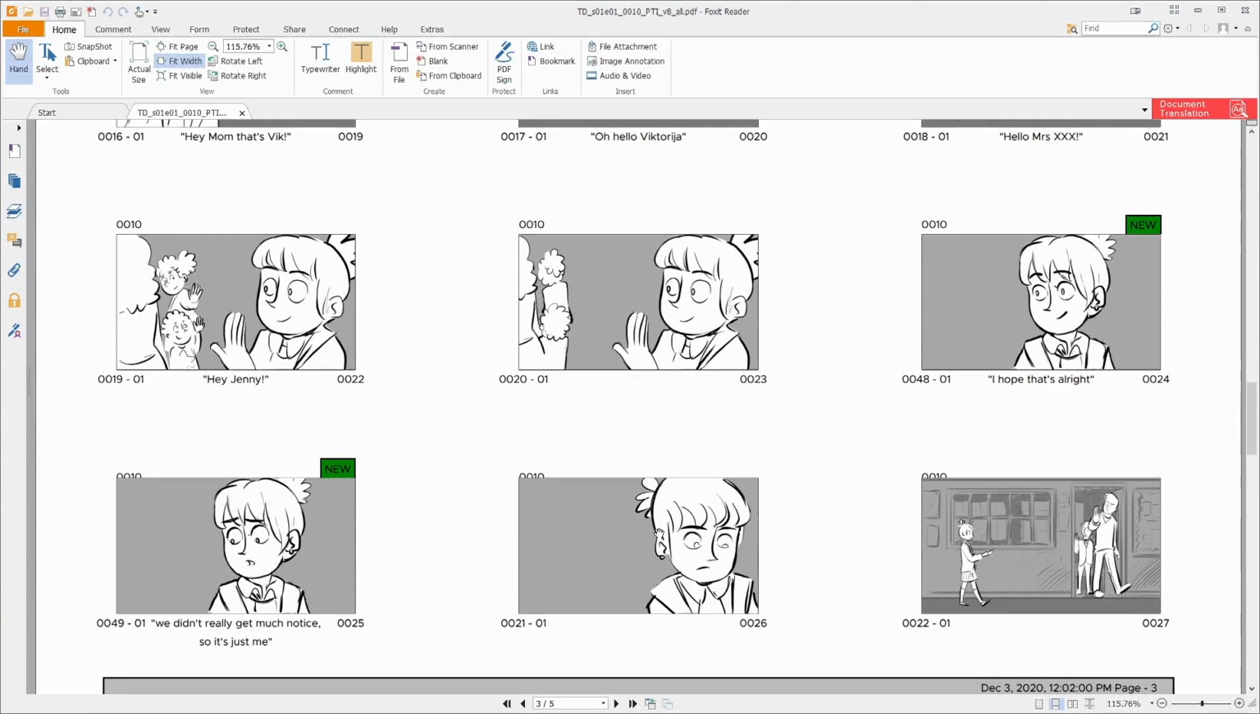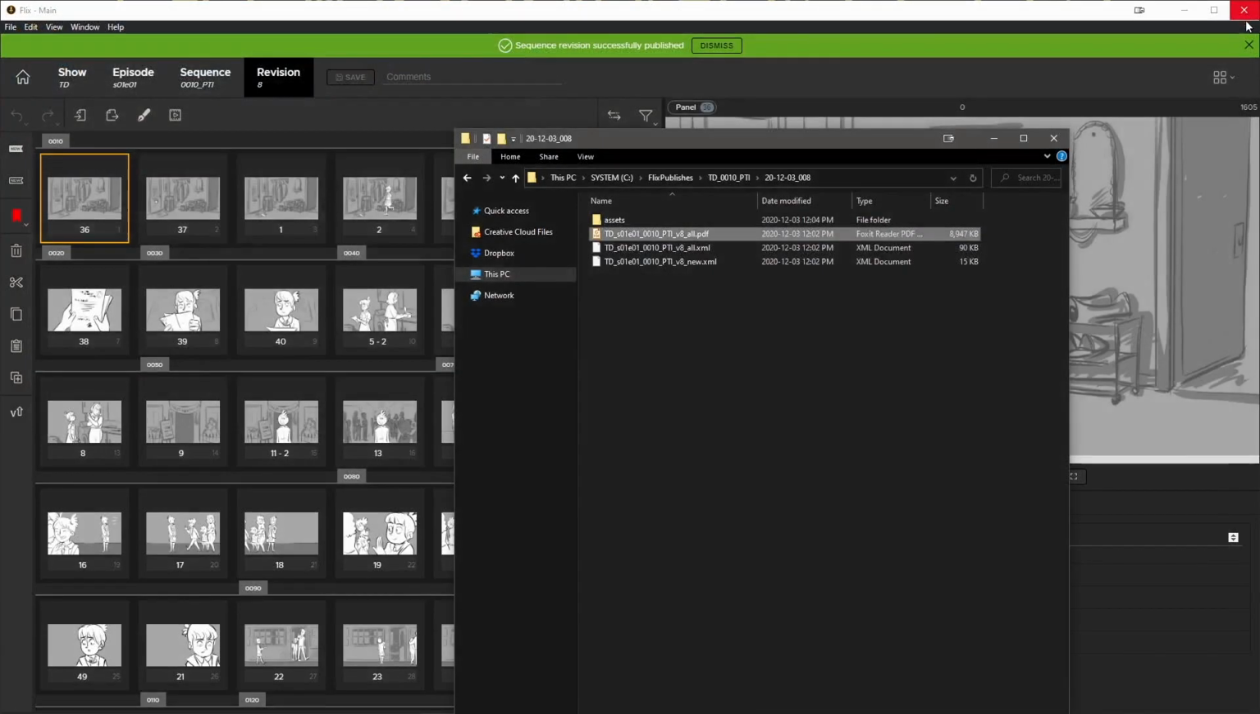Now for the XMLs. Like earlier, in the all XML we'll have all the clips, while the new XML will only contain the 3 new clips marked as such in the contact sheet.